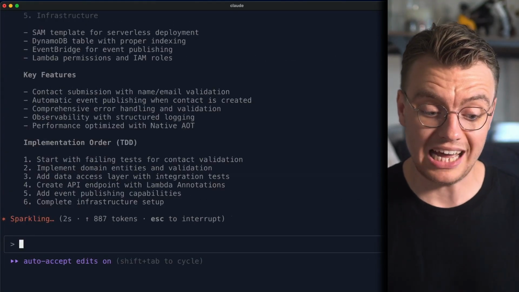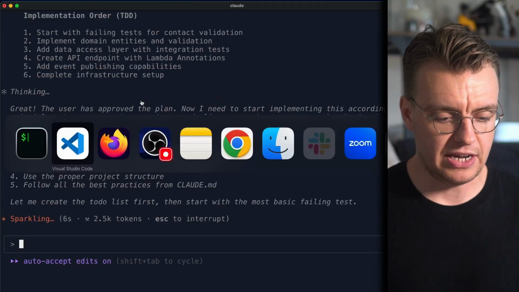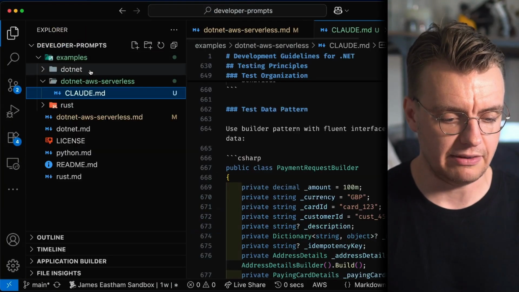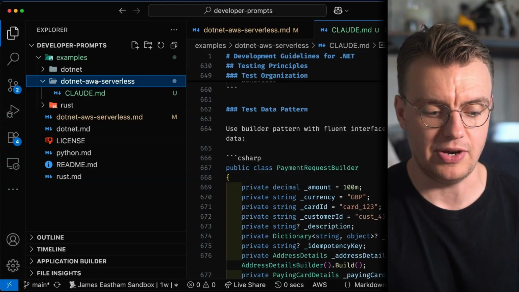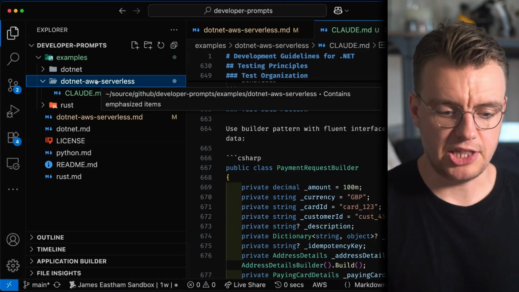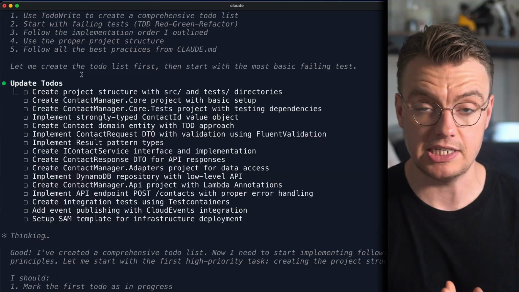What Claude is going to do now is it's going to actually go off and start implementing all of that stuff. So if I come back over to Visual Studio Code now, and I have a look in my .NET AWS Serverless folder, this is going to start actually generating code files. Whilst that is just happening, the other really nice thing that Claude does is it actually creates this to-do list. So it chunks things down into these really small tasks.